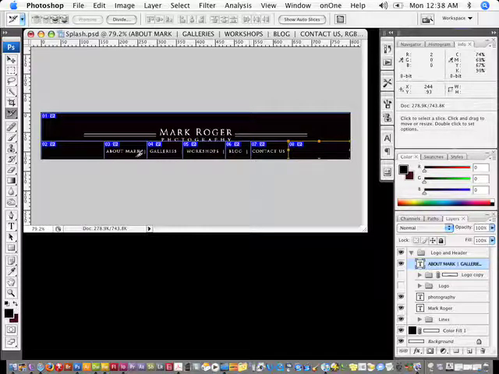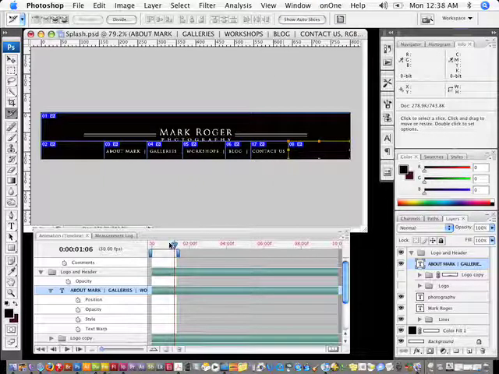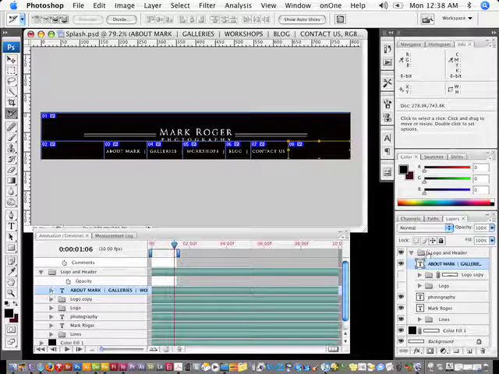Now, I'm going to be working with these, and I'm going to need my animation palette. So I'm going to click on Window, and I'm going to go to Animation. And now inside of Animation, it'll bring up all of the different layers and all of the folders that you have created here in the Layers palette.